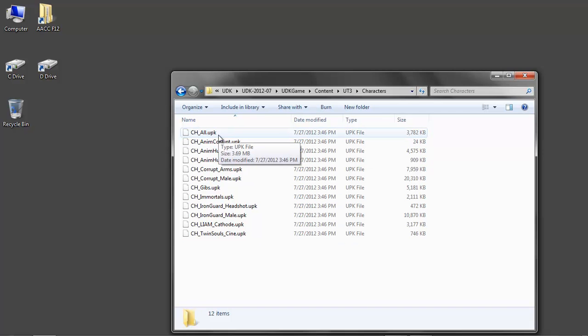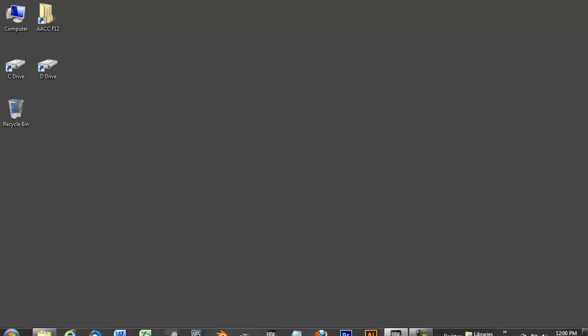UPK stands for Unreal Package. If you open another game, for example Bioshock, they actually have a BPK, Bioshock package. So it's a standard format that Unreal uses.